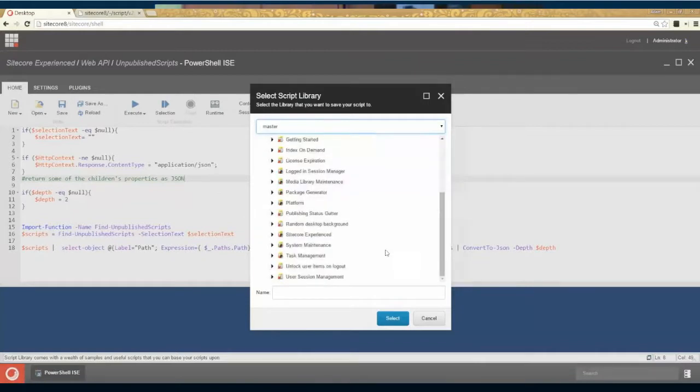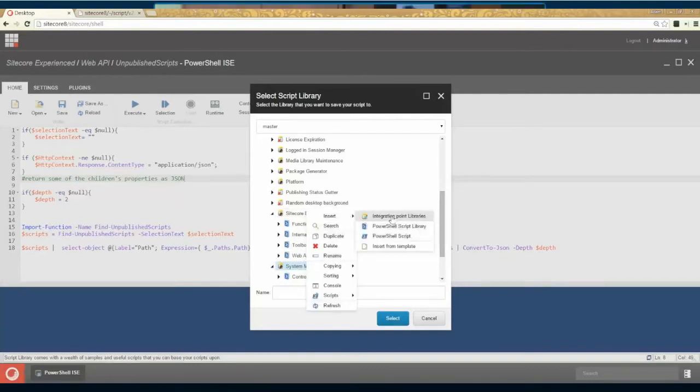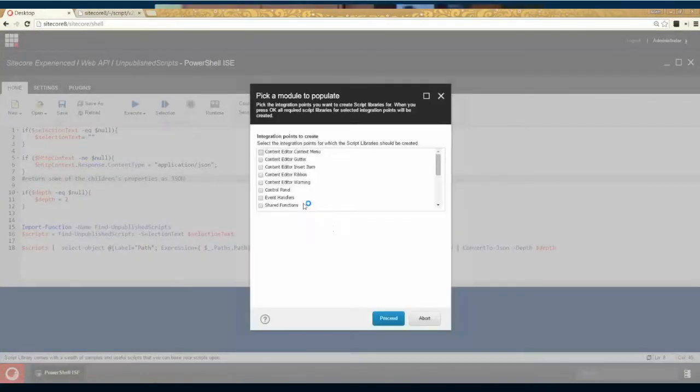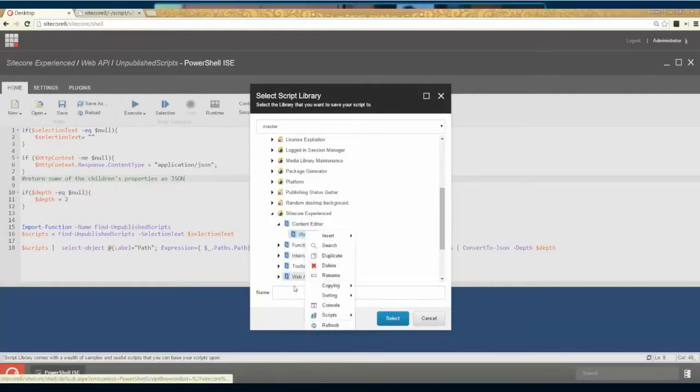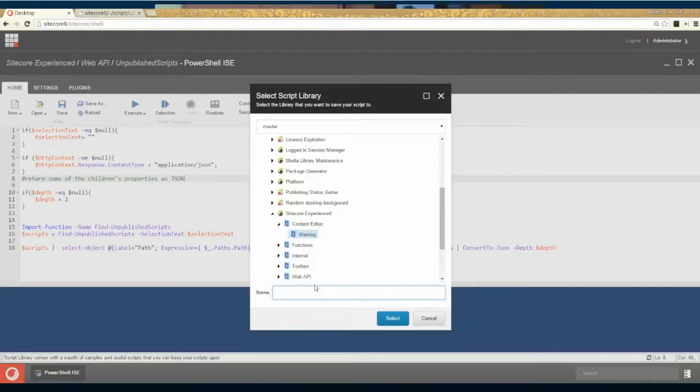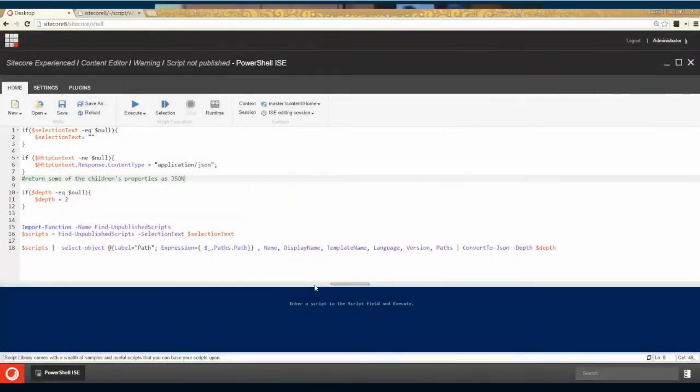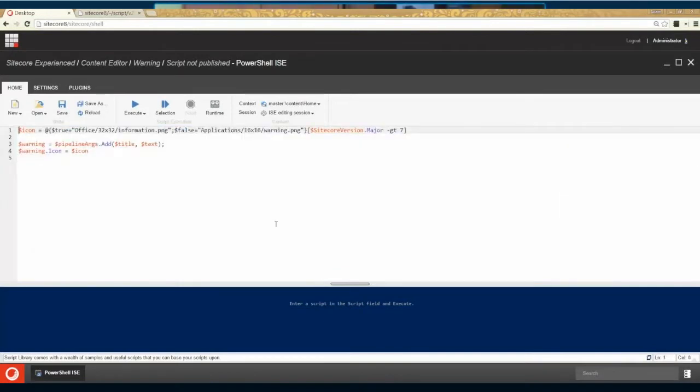So I can easily create a new one. Actually, it wouldn't open the proper place, but sorry. So I've got Sitecore Experience. I'm just going to create a new integration point for content editor warning. Let's create it fresh, and I'm going to save in here a script published warning. Now just paste it in here, and I'm just going to say this icon.